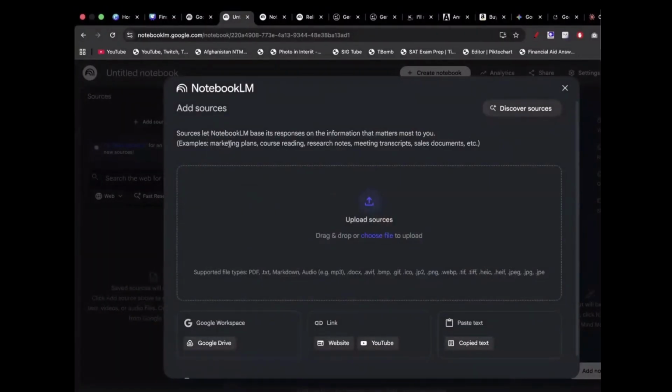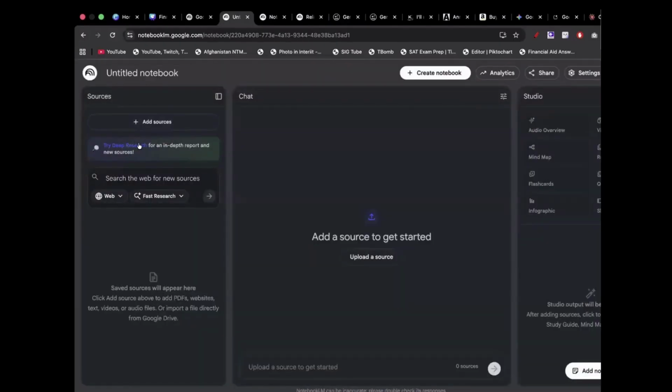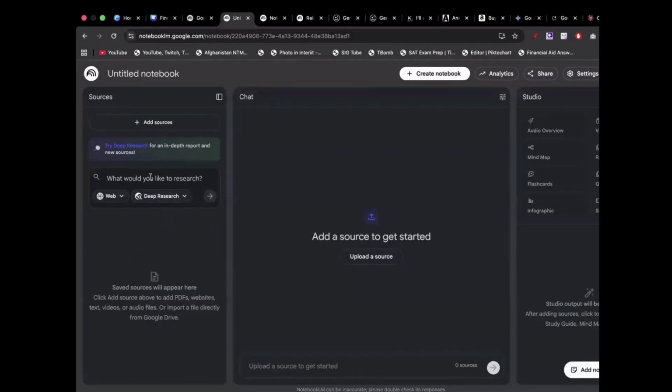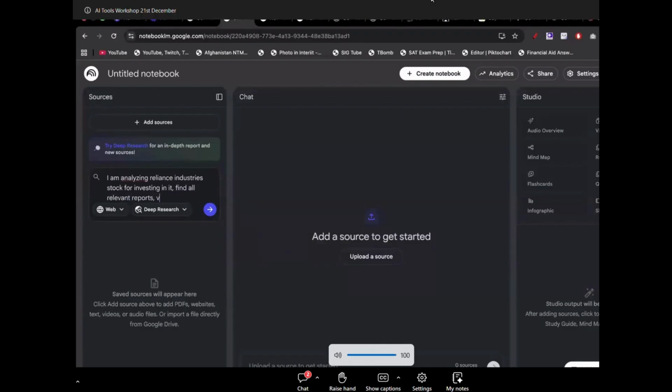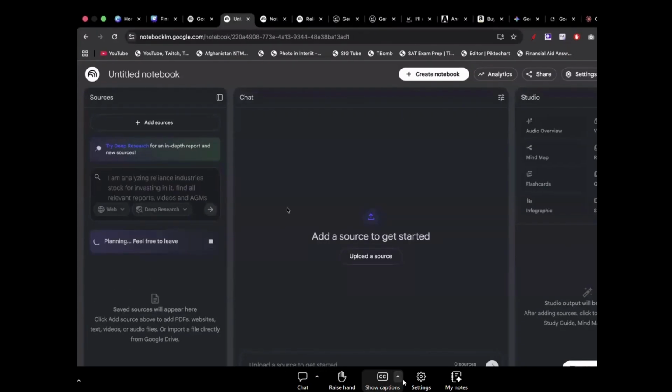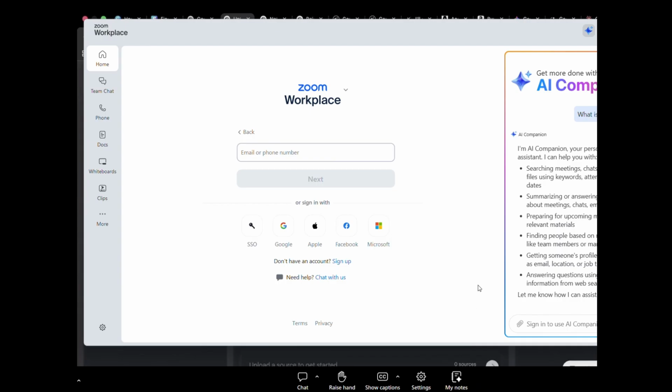So instead of manually finding all of these files, I can simply click on search the files. Here I'll say, I am analyzing Reliance Industries stock for investing in it, find all relevant reports, videos. I actually use it for analyzing my stocks, or going through documentation, or doing any sort of work I want to. So I clicked on deep research, and it will take some time to find all of these files.